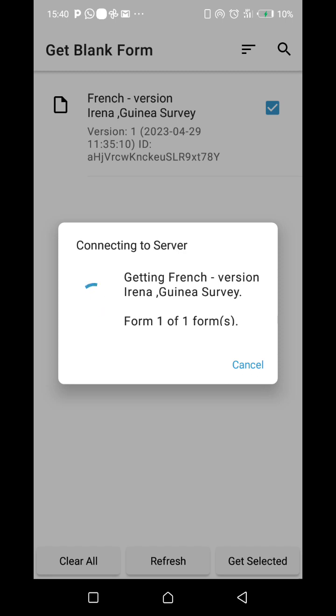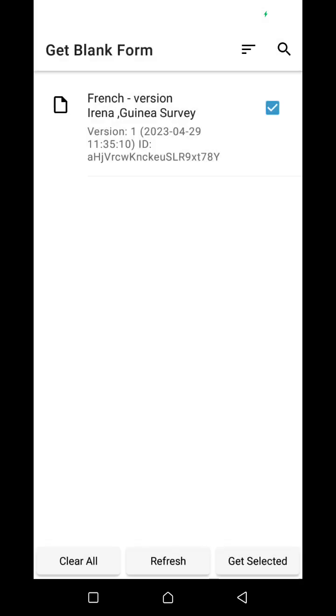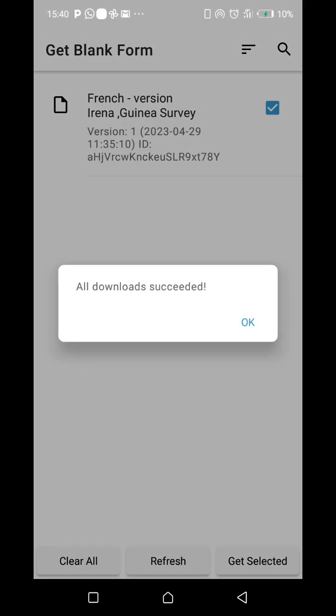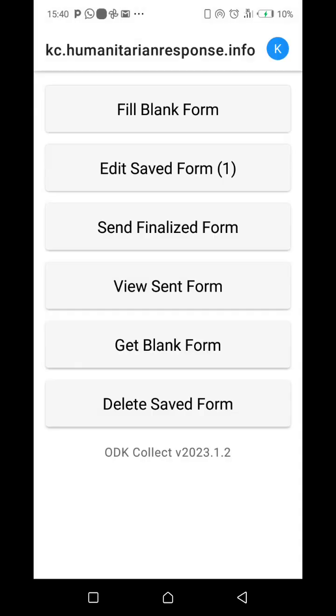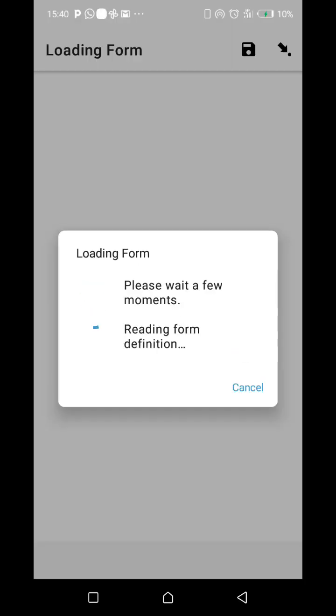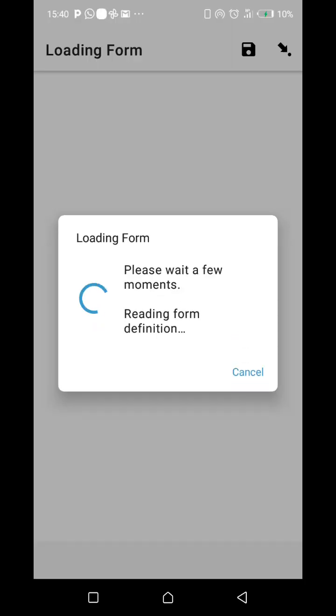Get selected is here on your right. So once you are done with get selected, it will show you a message that your download has succeeded. Once you are done there, you now click on the first icon, which is fill blank form. Of course, now here you are at either the household or with the respondent, and you want to start collecting the data. So you will start now collecting data, and the first question will come.